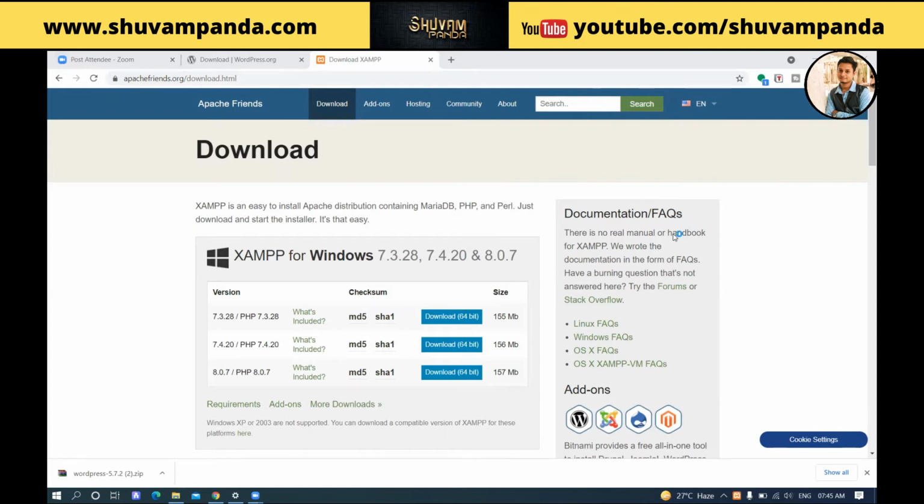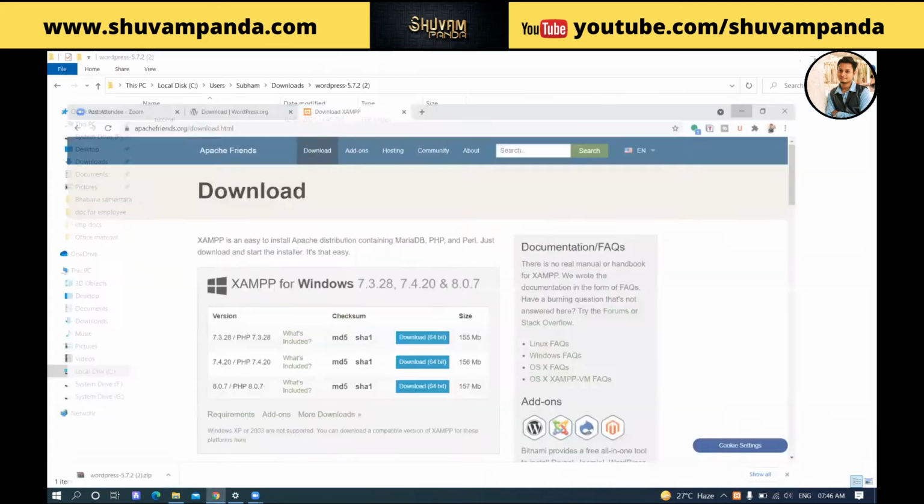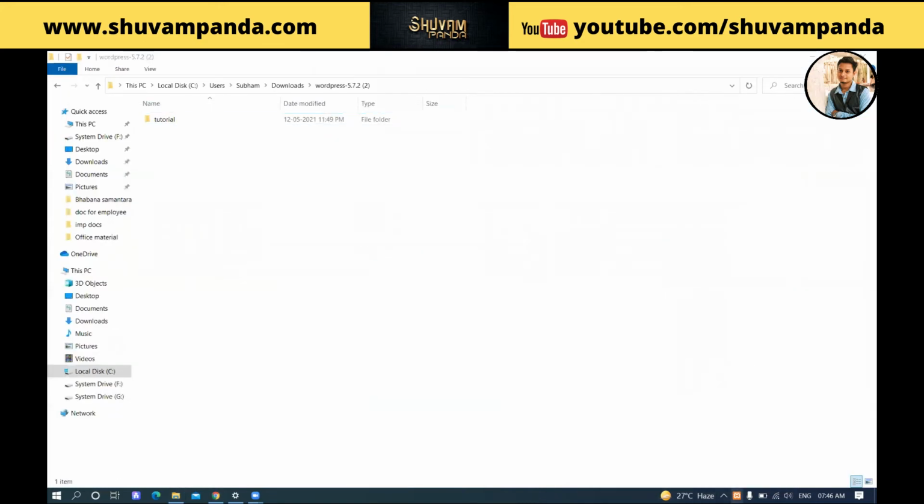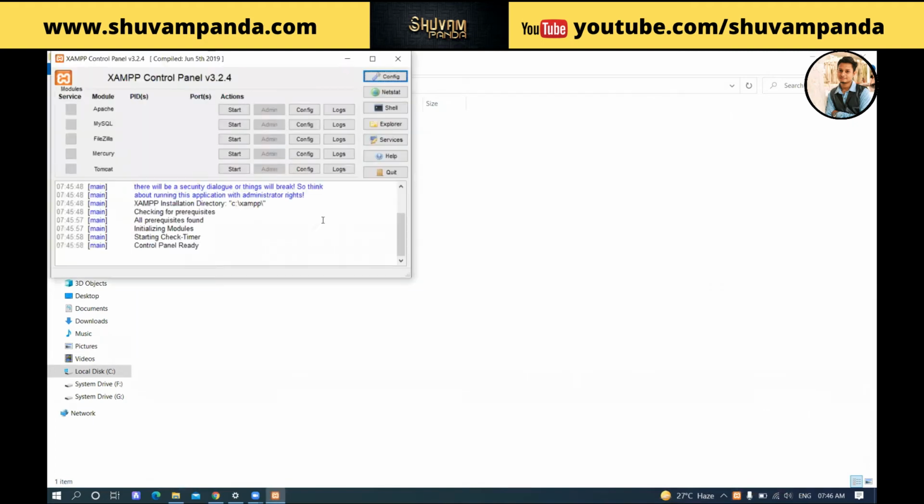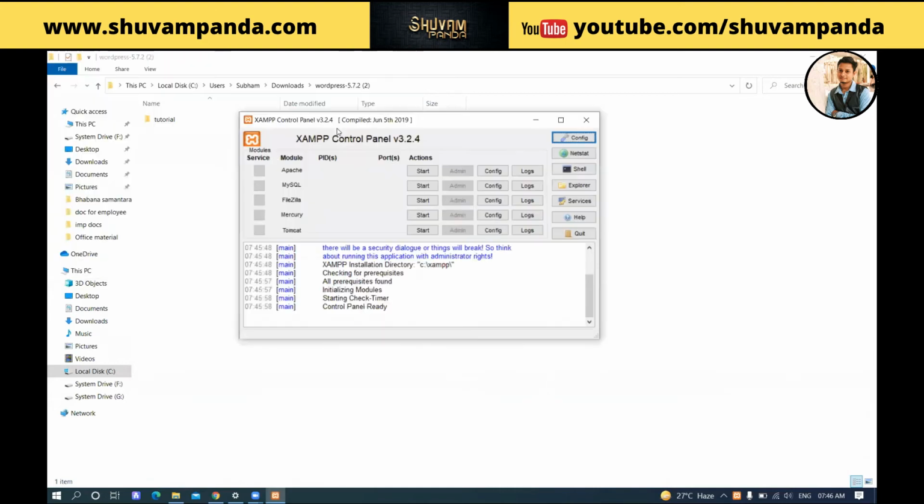Now let's open this. So it is a control panel. Here you can see that XAMPP is showing over here. Here you can see that my XAMPP control panel is visible.